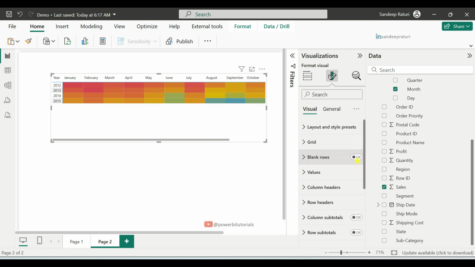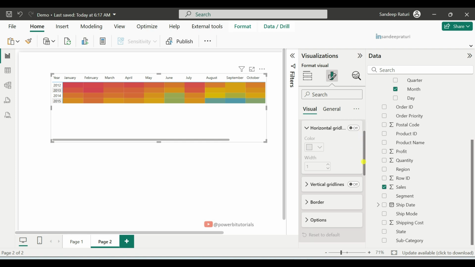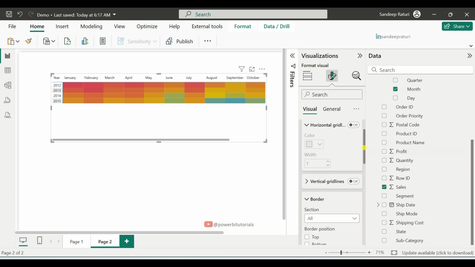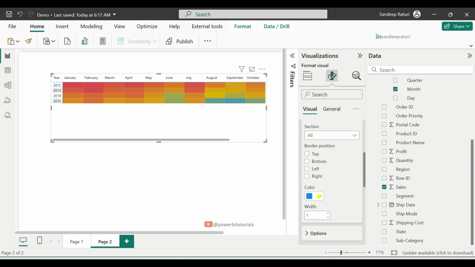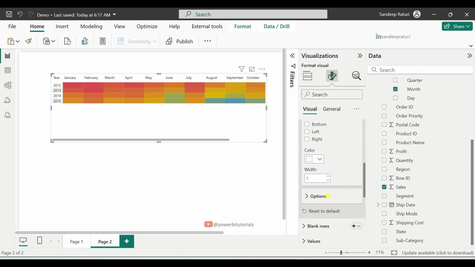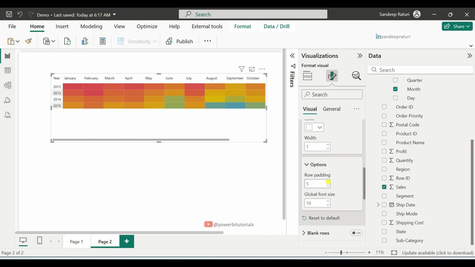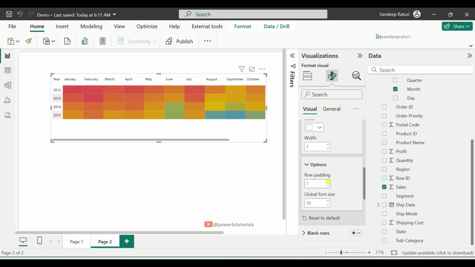Next, go to the grid section and expand the border section, and here change the color for the border. Here we will select white, and again expand the options section, and here we will increase the row padding for the matrix visual so that our heat map looks good.